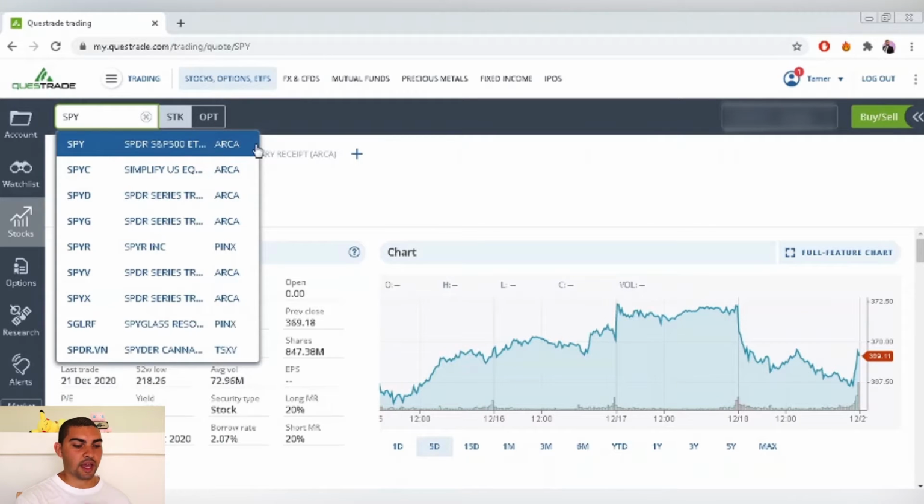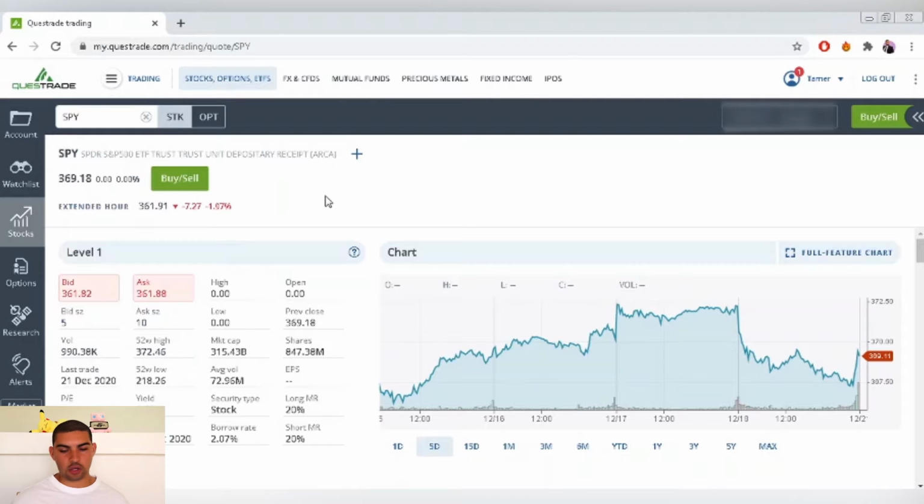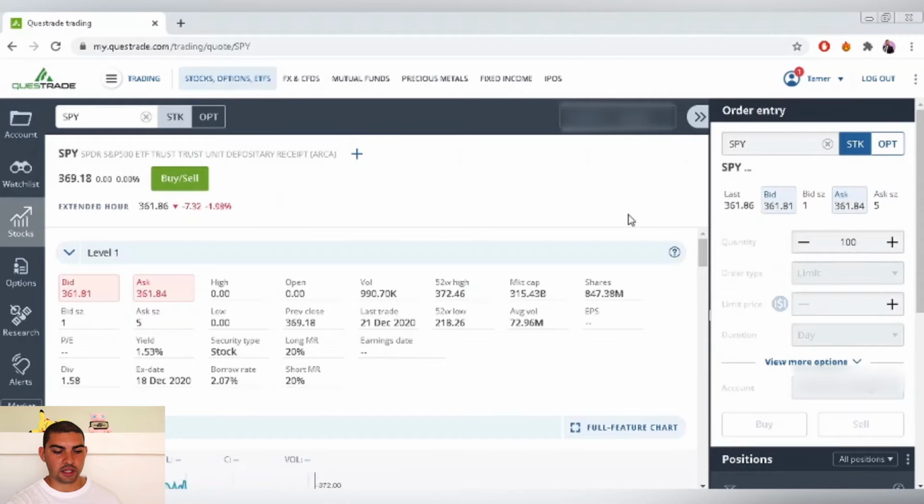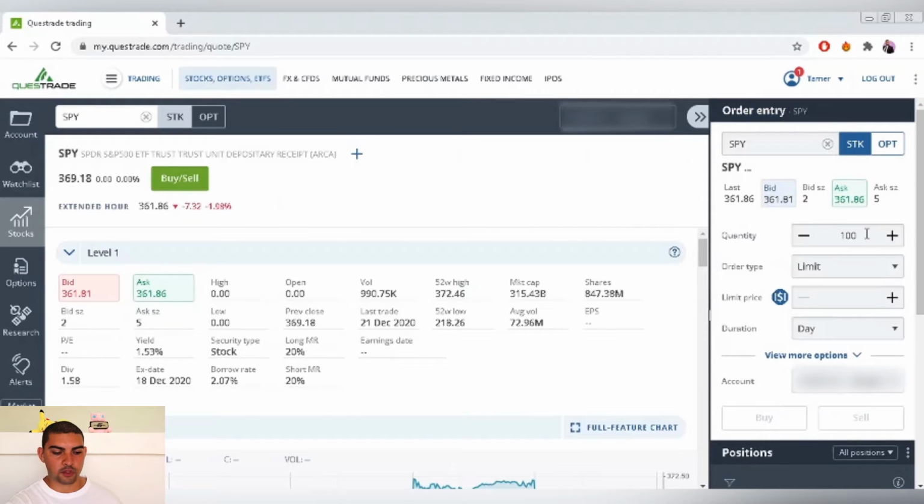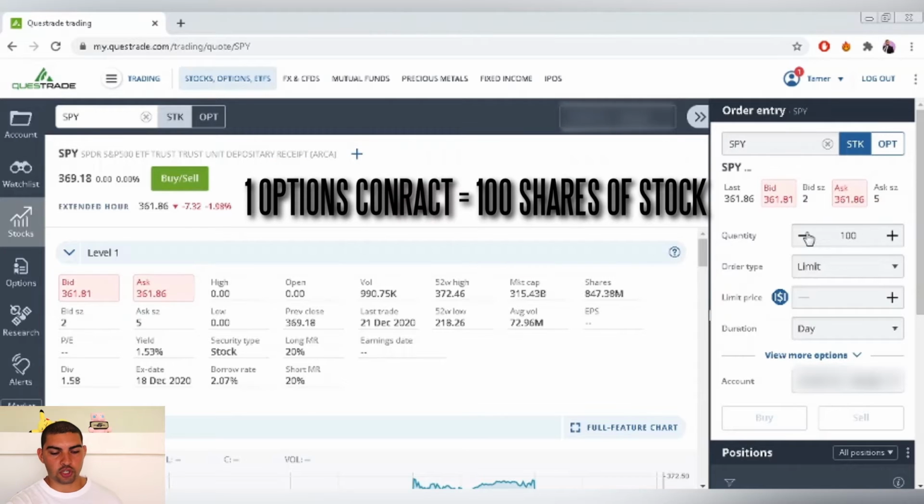Now, once you click it, you're going to end up seeing all of this information and all of these statistics. Assuming you've already done your research and you're pretty confident that you want to do it with this strategy, you are going to buy this stock in increments of 100. So you're gonna press the green buy and sell button, and the quantity always has to be in either 100, 200, 300, etc. This is because one options contract is equal to 100 shares of stock.